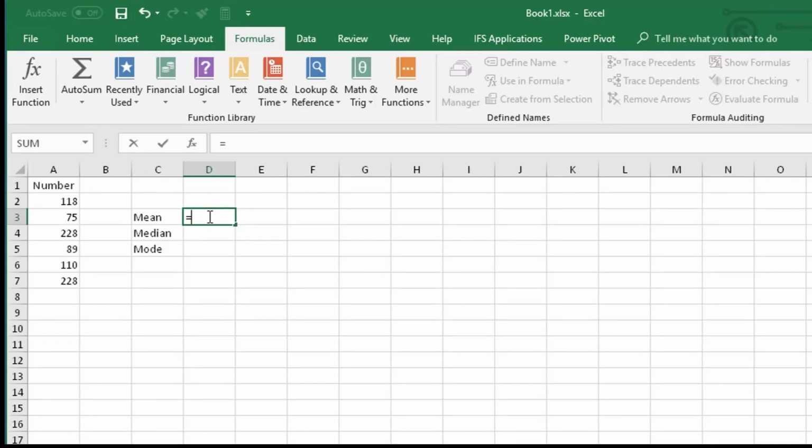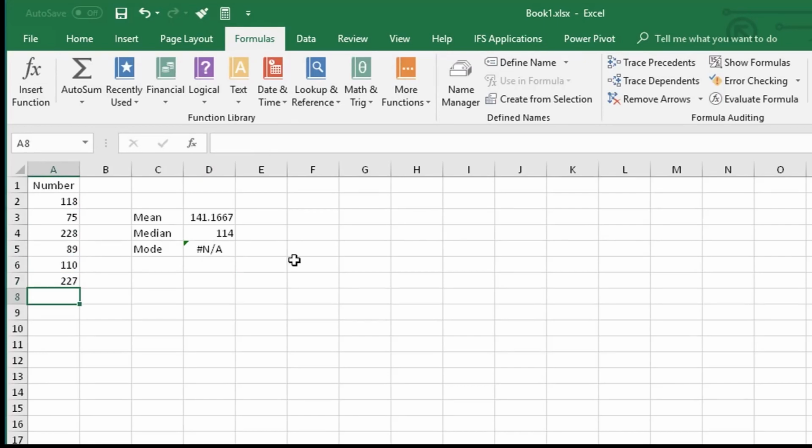For the mean, it is essentially the average formula, so I'm going to take the average of all of these numbers and it comes up with 141. The median is the middle number and there is a function called median, so if we take the median of the same set of numbers, that is the number in the exact middle position of all of those numbers. And mode is the most frequently used number, and there is a mode function available as well. It shows 228 because 228 is in the list twice. If you didn't have a repeat of the same number, then there would be no mode. And that's how you use mean, median, and mode in Excel.